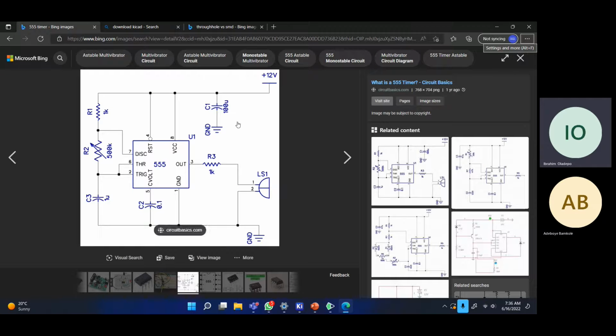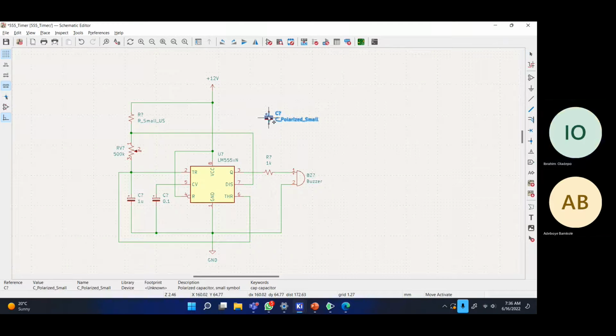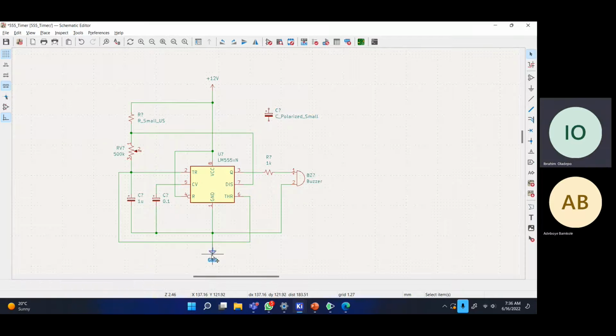We are almost done, and then we need a 100 microfarad capacitor from 12 volts. So this is going to help us do that. I can Control C, Control V, ground here, and then 100 microfarad. So it should be.